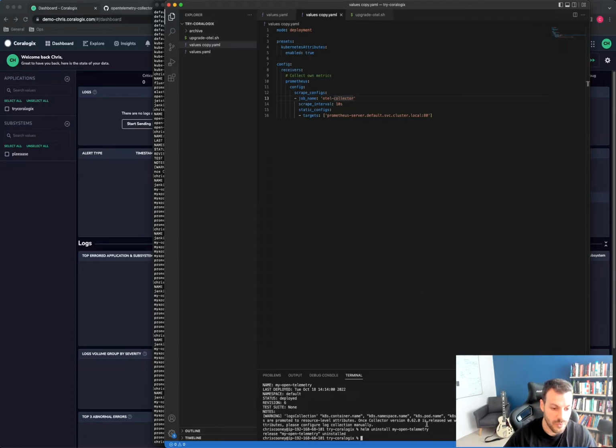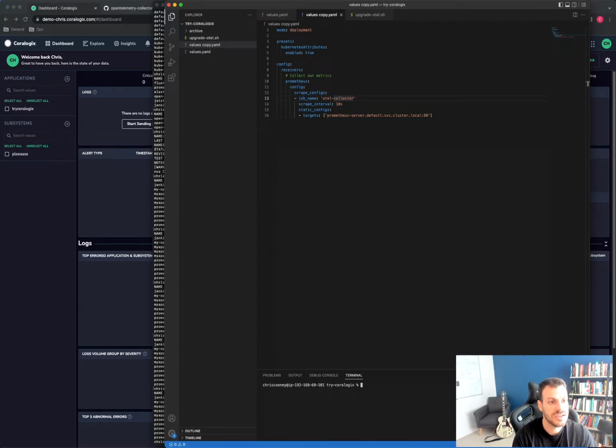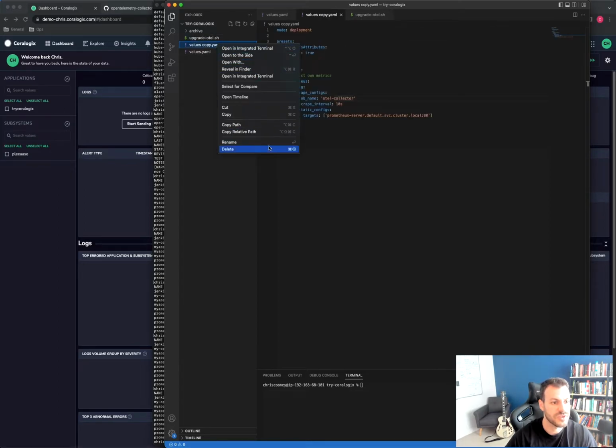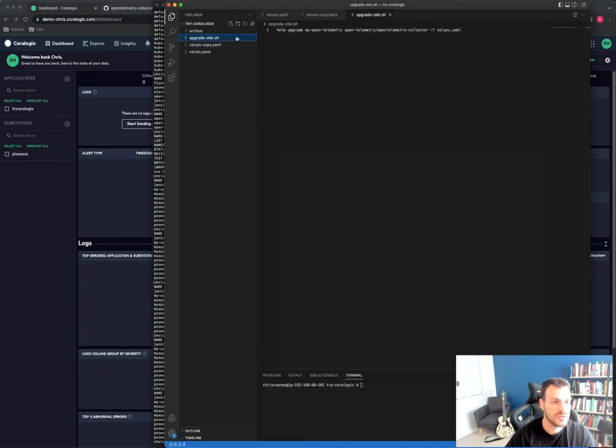So the way we can do this is we can use a script that I've made called upgrade-otel. Very, very simple, very, very straightforward. All it does is run an upgrade command, but it just saves me typing, which I really rather enjoy. And we'll get that using the copy. What I'm gonna do is just rename that quickly so it's easy to script. values-copy.